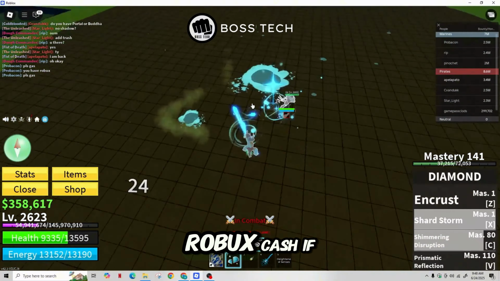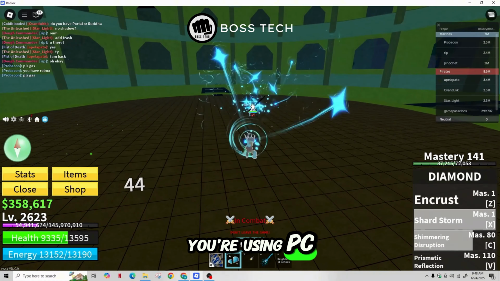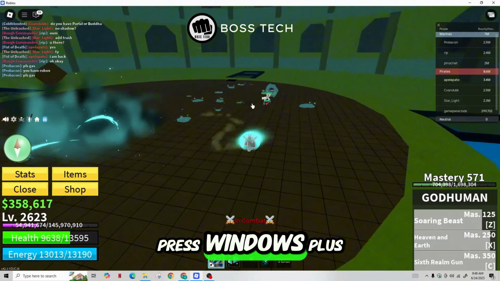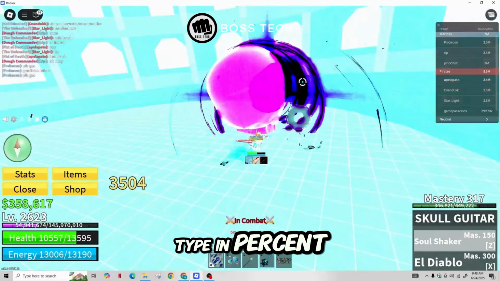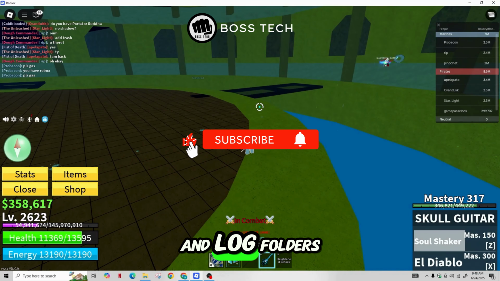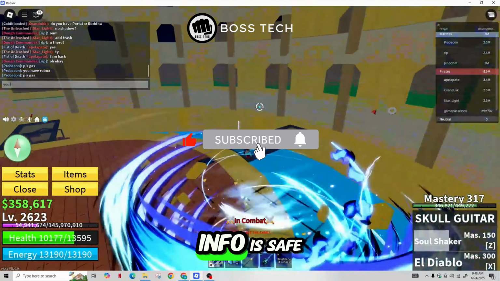And clear the Roblox cache. If you're using PC, do this if the game freezes or won't load. Press Windows plus R and then type in %localappdata%/Roblox. Delete the versions and log folders, and your account info is safe.